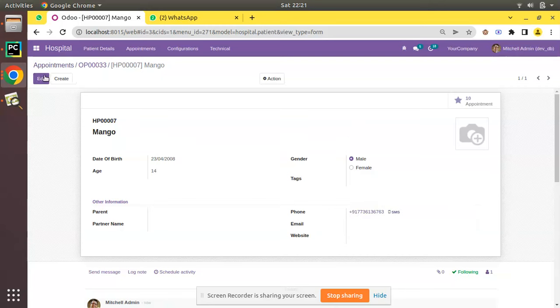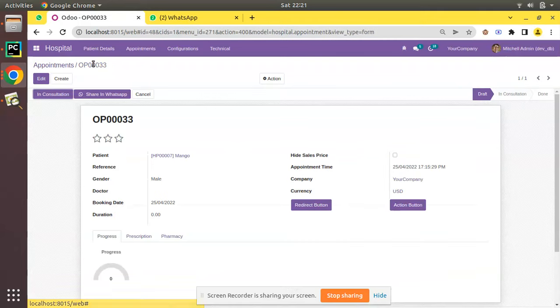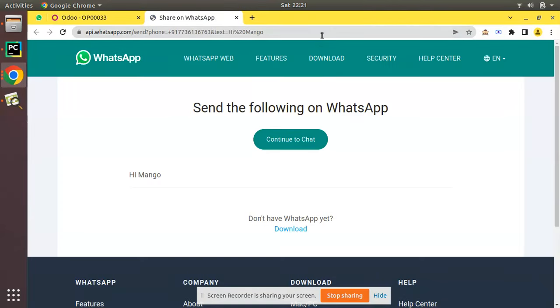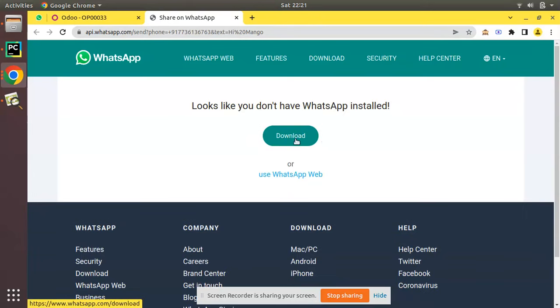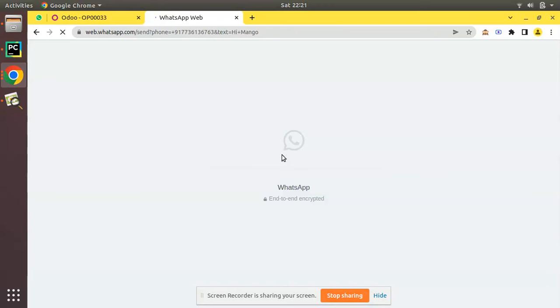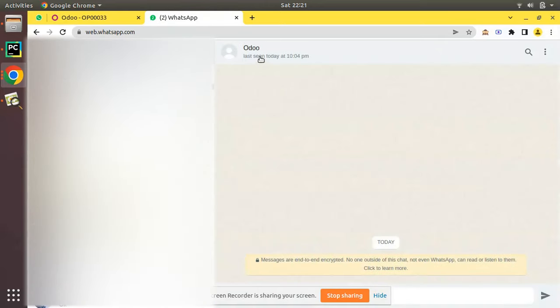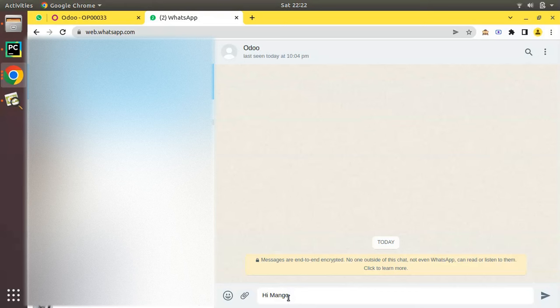And if I click on save, and if I come back to the appointments, I'll click on share in WhatsApp again. So you can see, send the following on WhatsApp, click on continue chat, use WhatsApp web, and you can see WhatsApp is loading, organizing messages, and the contacts have been loaded. And let me click on hide, and you can see the message is getting added in the screen.